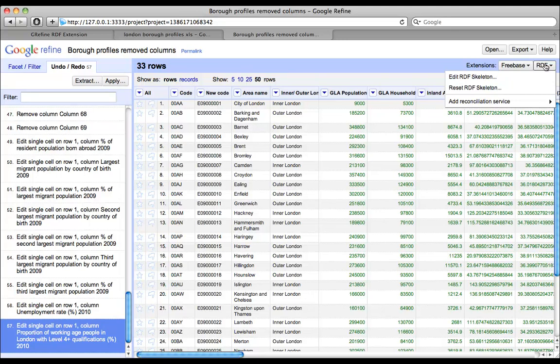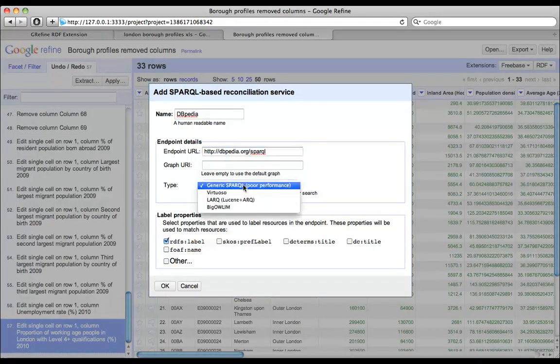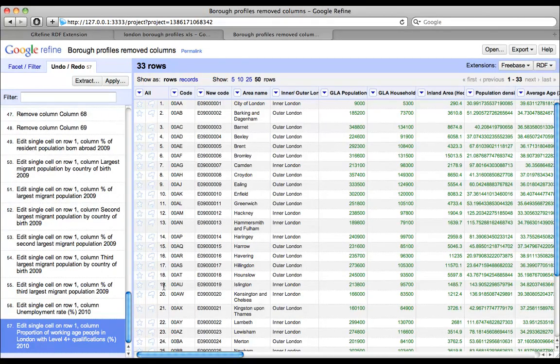We'll define a new reconciliation service the following way. From the RDF menu, select Add Reconciliation Service and then based on SPARQL endpoint. Now we have to fill in this form. So, the name in our case will be DBpedia, endpoint URL dbpedia.org/sparql, and type Virtuoso. We'll be matching our resources by RDFS label, therefore there is no need to change anything else in this form, so we just click OK. We are ready to start the reconciliation process.